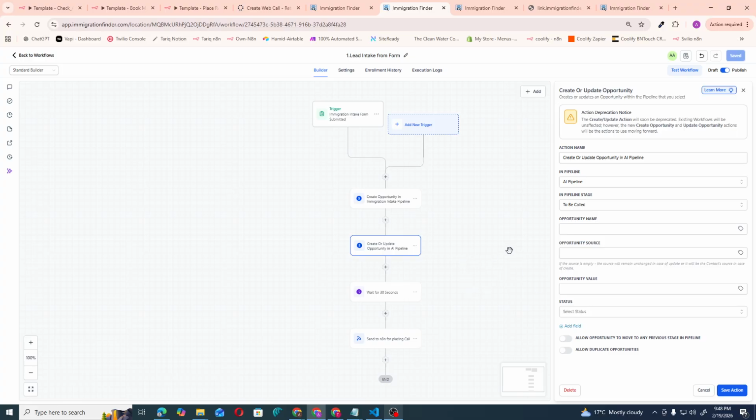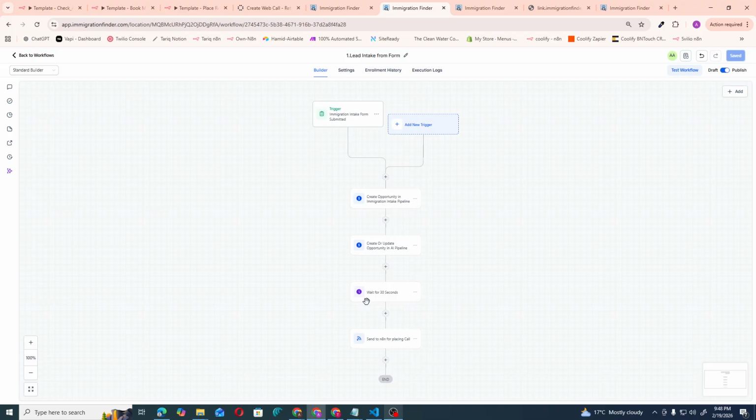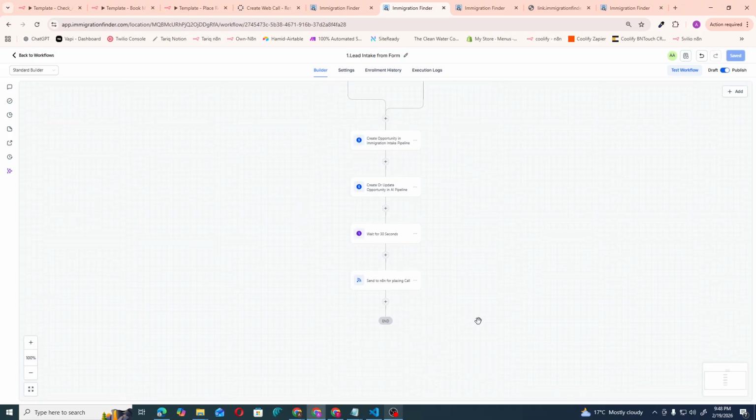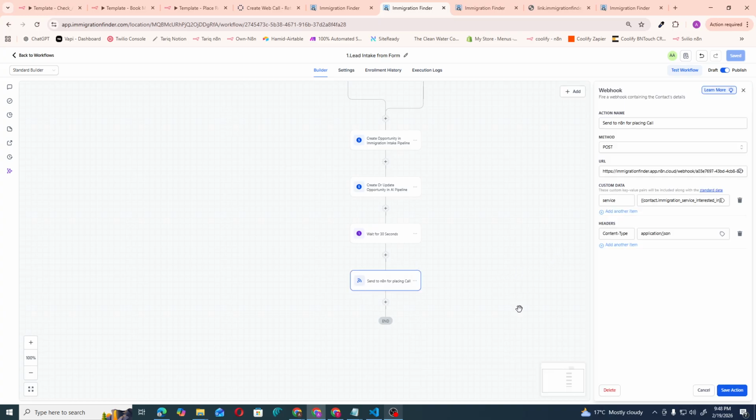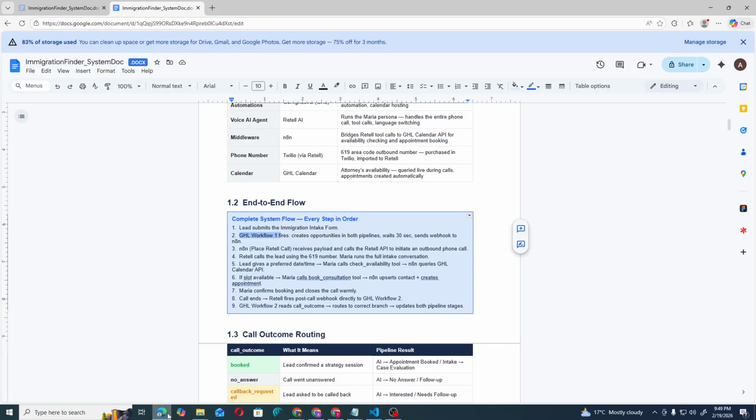You can view that, and if anything needs to be changed, you can tell me, and I will make the changes accordingly. After that, it waits for 30 seconds, just to ensure that everything is properly set up, the contact is made, it's moved correctly, and after that, it places the call. So in order to place a retail call, we are going to use the support of another N10 workflow, and that's where stage 3 comes in. So we create the opportunity, wait for 30 seconds, send the webhook to N10.